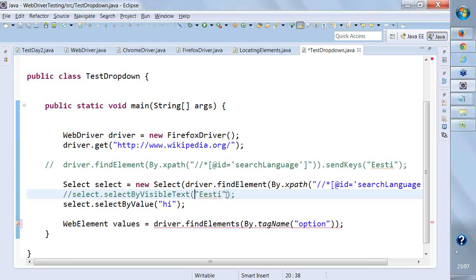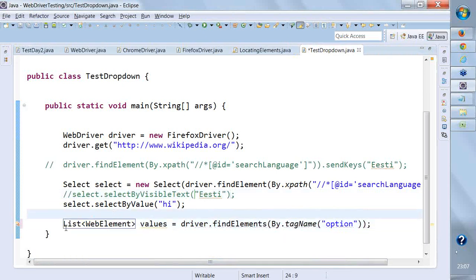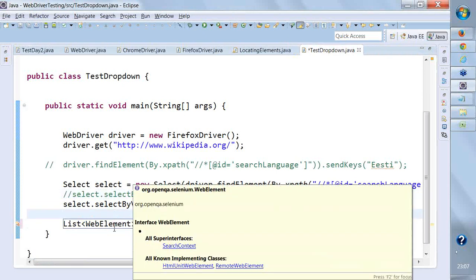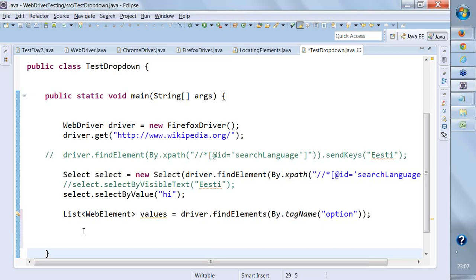Alright, so just you need to do is mouse over onto this, and it will change the type of this element to list of a web element. The list is same like an array, but it's a dynamic list. It's a part of collection. And what you need to do, there are two ways of getting values from a list. Same that you used to get a value from an array, you can use the same logic over here as well. So I'll create a loop.